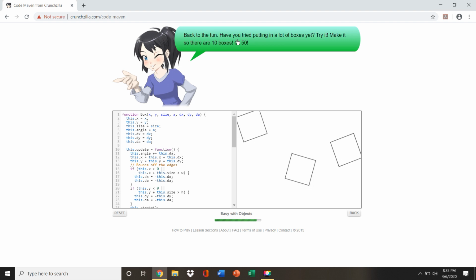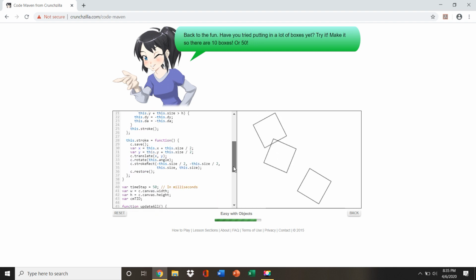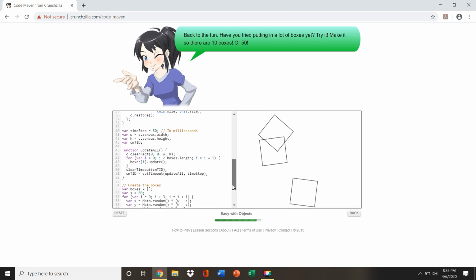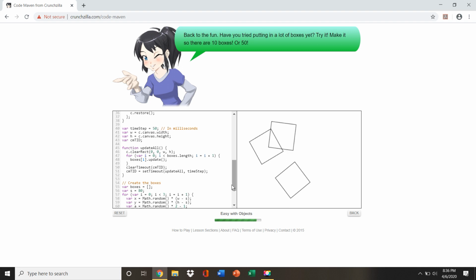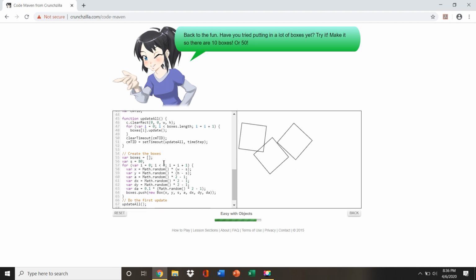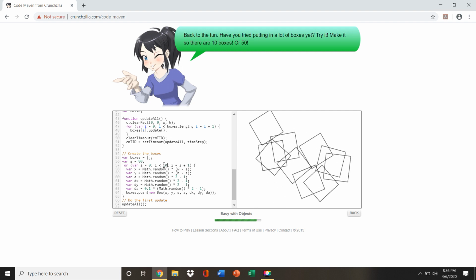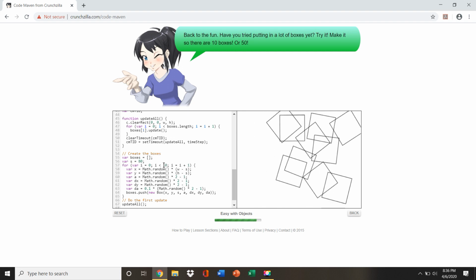Back to the fun. Have you tried putting in a lot of boxes yet? Try it. Make it so there are 10 boxes or 50. All right, well, that's easy to do. We just go down here and we change the number of boxes. So we can make it 10. We just change this to 10. Or we can make it 50, like she says.